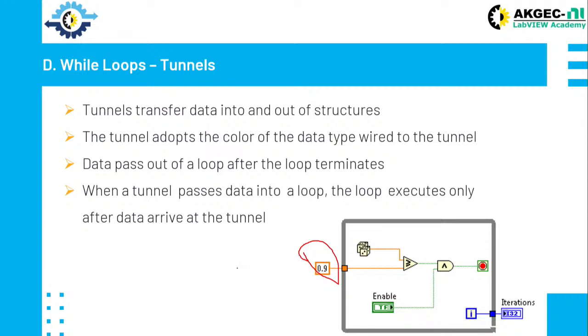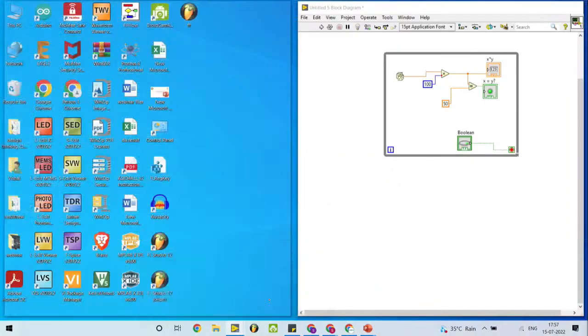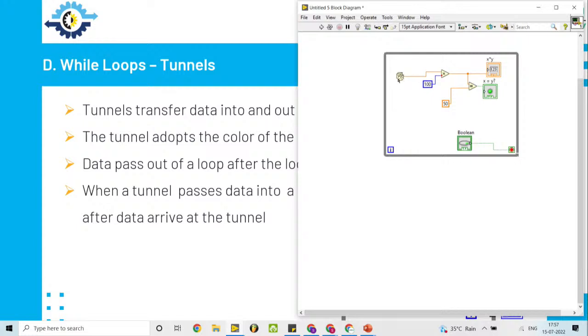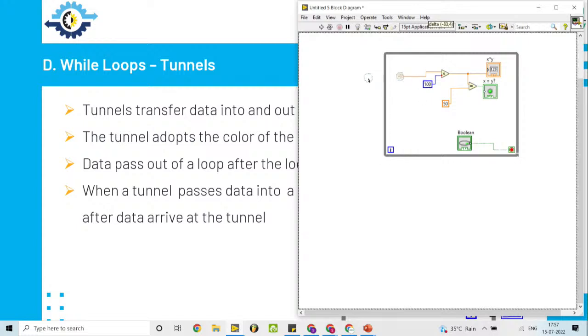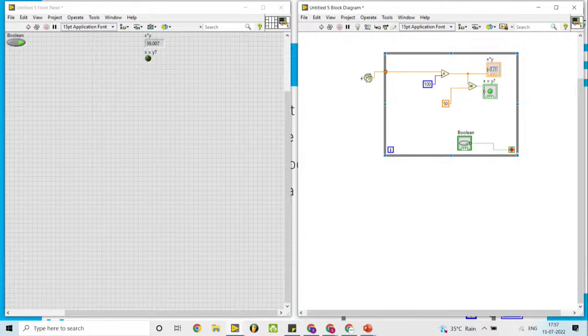So we will check this also in our VI. In this case, if I place the random number generator outside the loop, you can see a tunnel is created, and if you right click on this, you can see this is a loop tunnel. If I place this outside and run it, it will run only one time and stop. It will not wait for this.